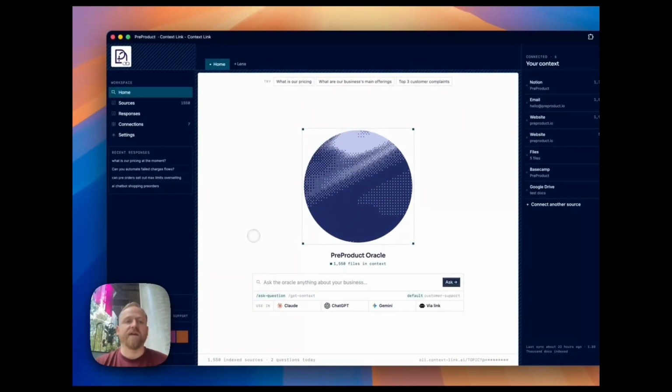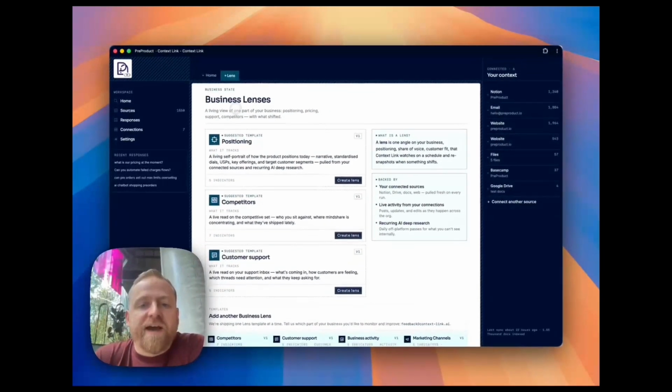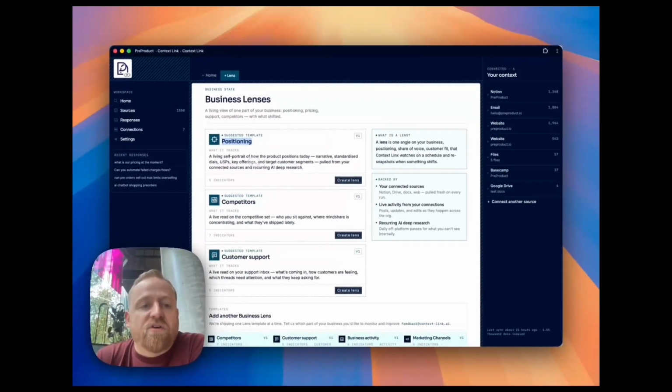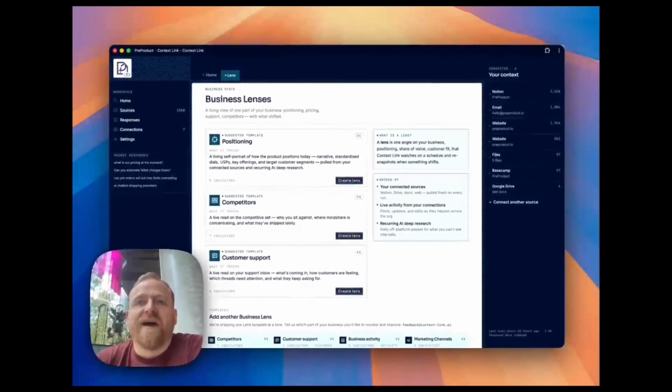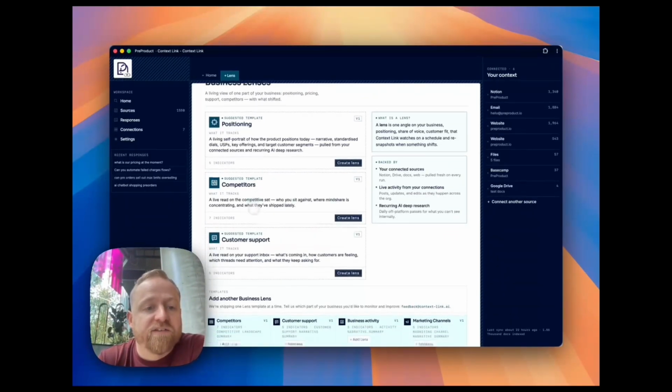The more exciting stuff is up here: lenses. We're going to be adding new lenses as we go on and build the product, but right now we're launching with 5. We've got positioning, a living self-portrait of how the product positions today: narrative, USPs, key offerings, your features. That's really great for seeing not only the position of your business, but also how the internet and the AIs see your business. So you can see, am I happy with this positioning? And if not, we've got some features to help you move that position, all based on this very context-rich base.